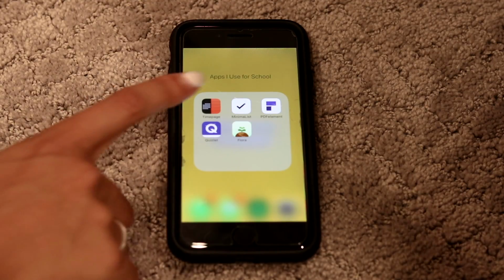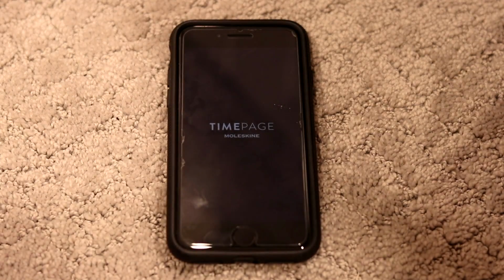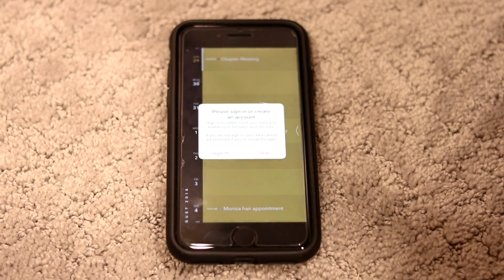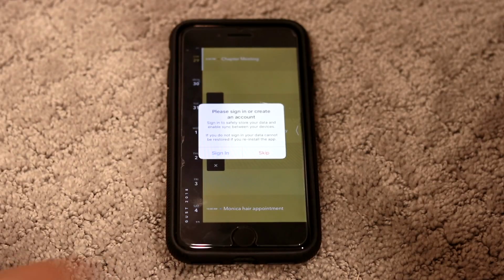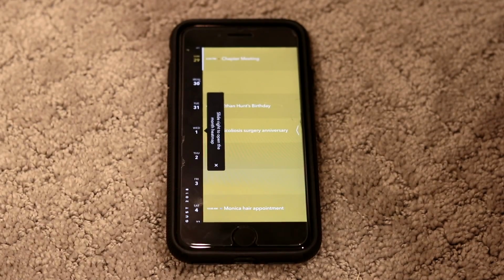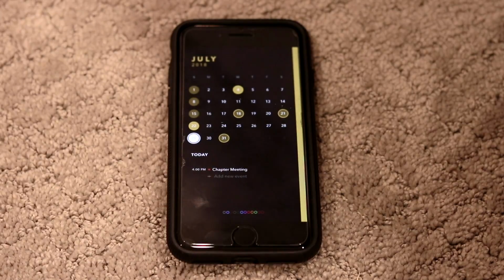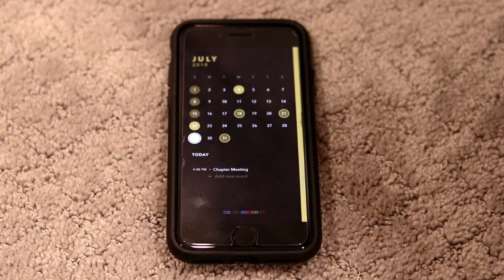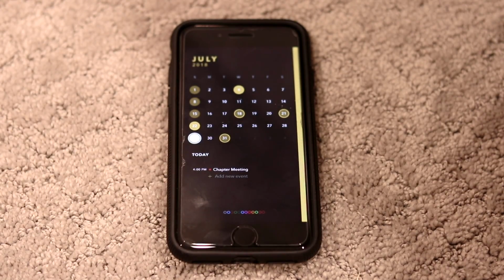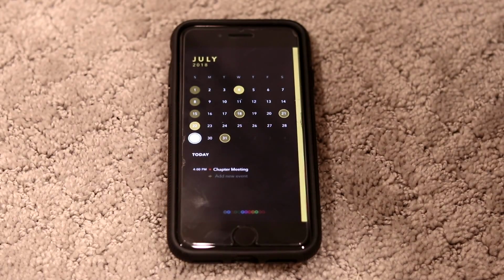My second favorite app to use for school is Moleskine's Timepage app, which is essentially kind of like Google Calendar, except it's a little bit more visually appealing and aesthetically pleasing. As you can see, I made mine the background yellow just because that is my favorite color, but you can obviously customize it to whatever you would want it to be. So I really just like the way that this is laid out. It's super simple, the black and the yellow. It's very visually appealing, as said before, and I like the way it is simply organized.